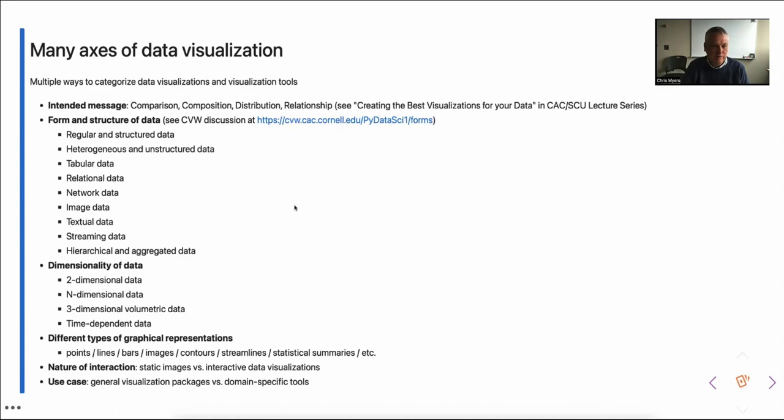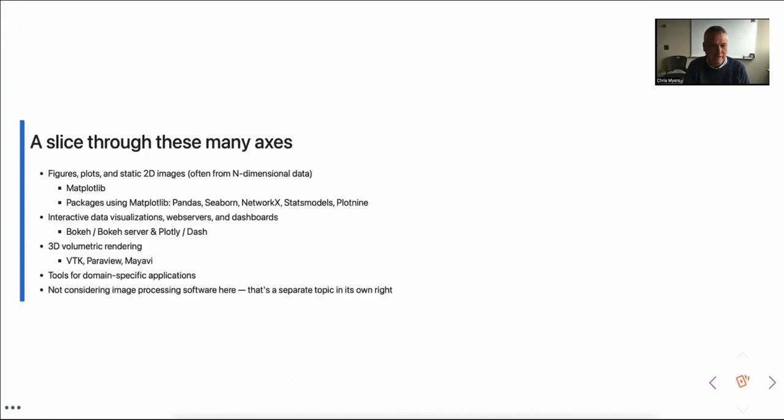many different forms and structures of data. Data comes in many different dimensionalities, which we might need to represent in different ways. There are, of course, many different types of graphical representations of glyphs and other formats that we can use. There are different use cases and interaction modes. And I'm going to offer one slice through these many axes today.